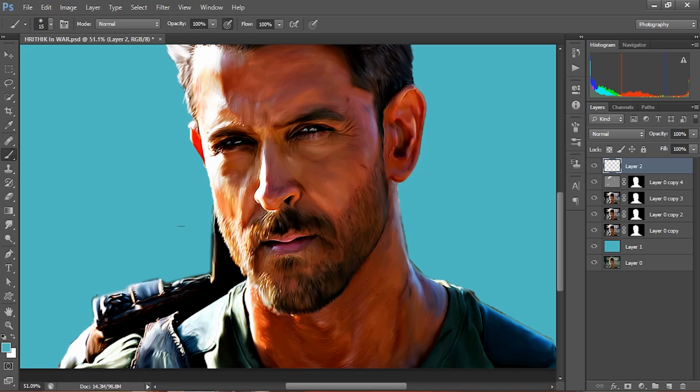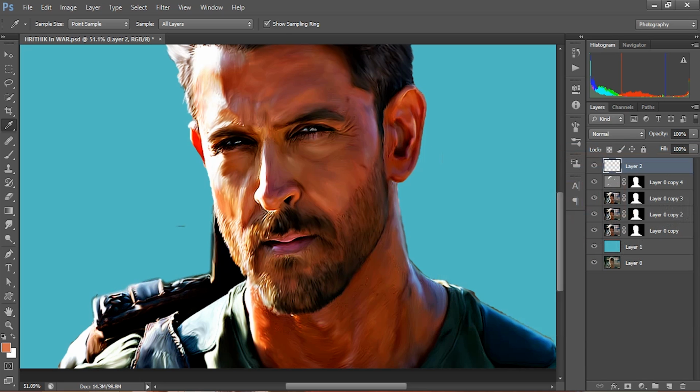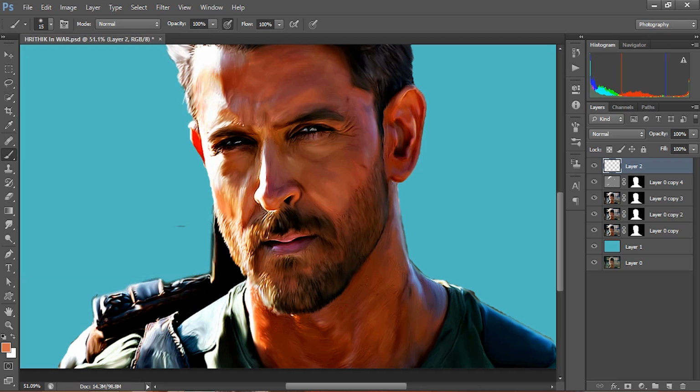So in this layer I'll be applying the colors. The colors I'll be picking from the skin itself. See, if I pick this, I picked this color, which is brighter than the previous color. So I'm going to apply this using the brush, and for this I'll be using the first brush, which has 0 hardness.